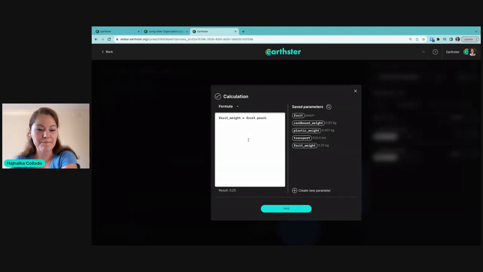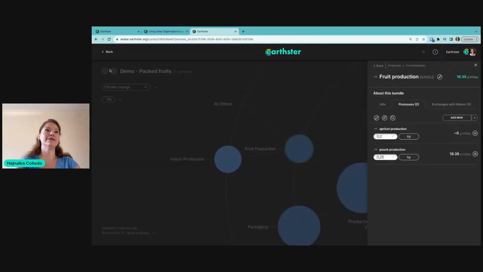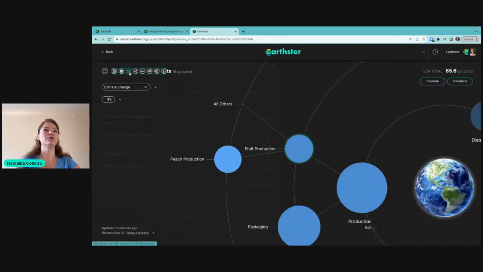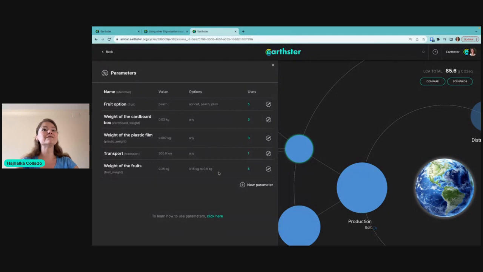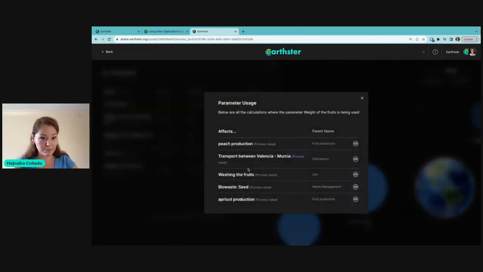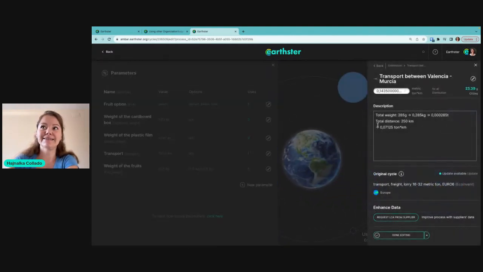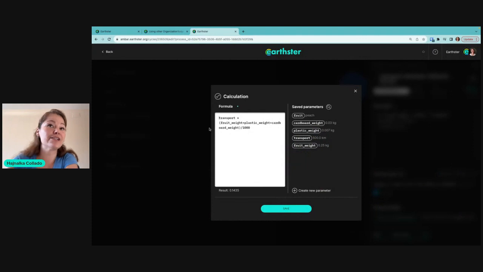Super powerful, because this means that I'm using the fruit weight in this model in many, many places. Look, if I open here, it says in 5 different places I'm using this. That means that if this changes, I need to change it in 1 place, not 5, if I have modeled this with parameters. And as you can see, this is how you see where it is. It's in waste management, in distribution, all these places affected. And you're able to see the calculation itself.